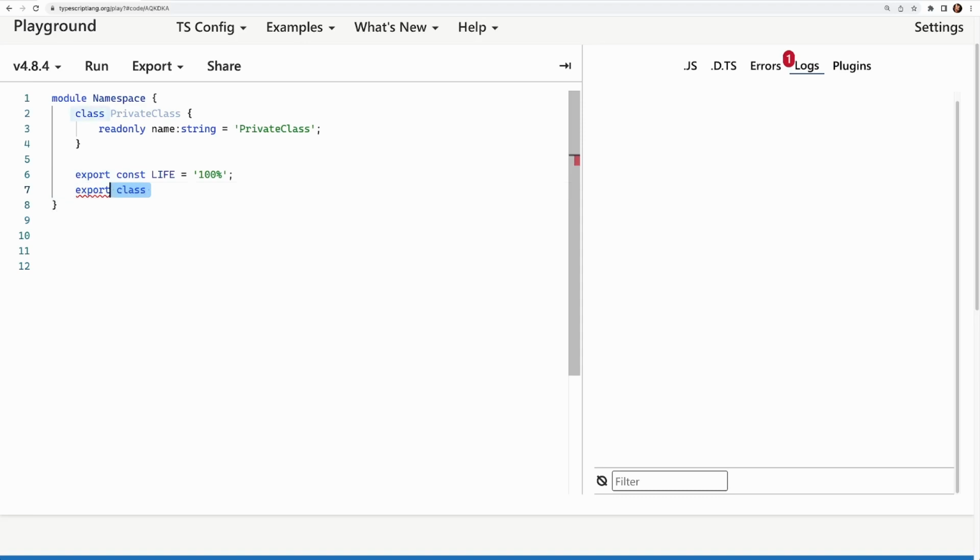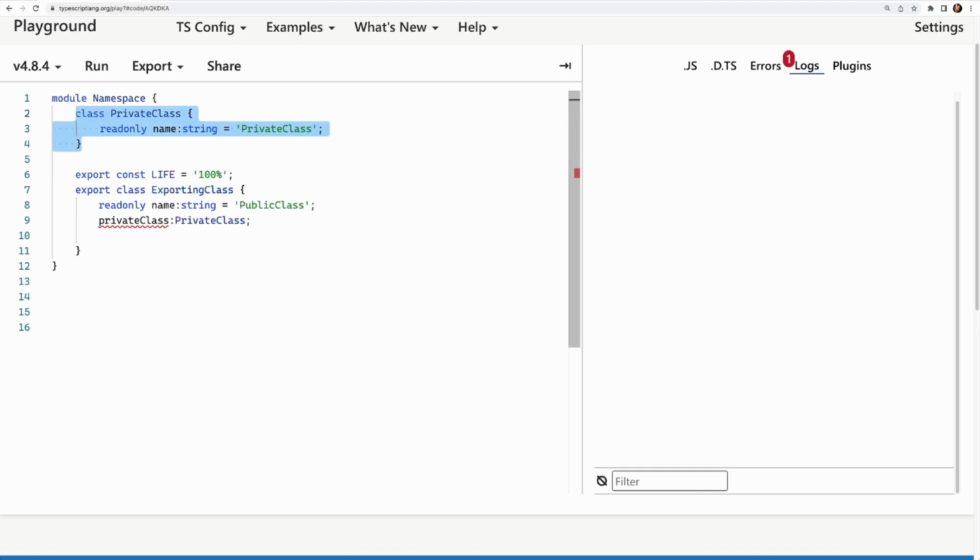Now let me create one more class. Let's call it exporting class, and I'm exporting it. That's why I'm calling it exporting class. This is very much like a public class, because this class will be available outside the namespace. And this class also has a name property, which is again read only. And here's the interesting thing. I'm using a property called private class, which is of type private class. I'm not exporting private class because it's private, right? So from exporting class, I should be able to use private class.